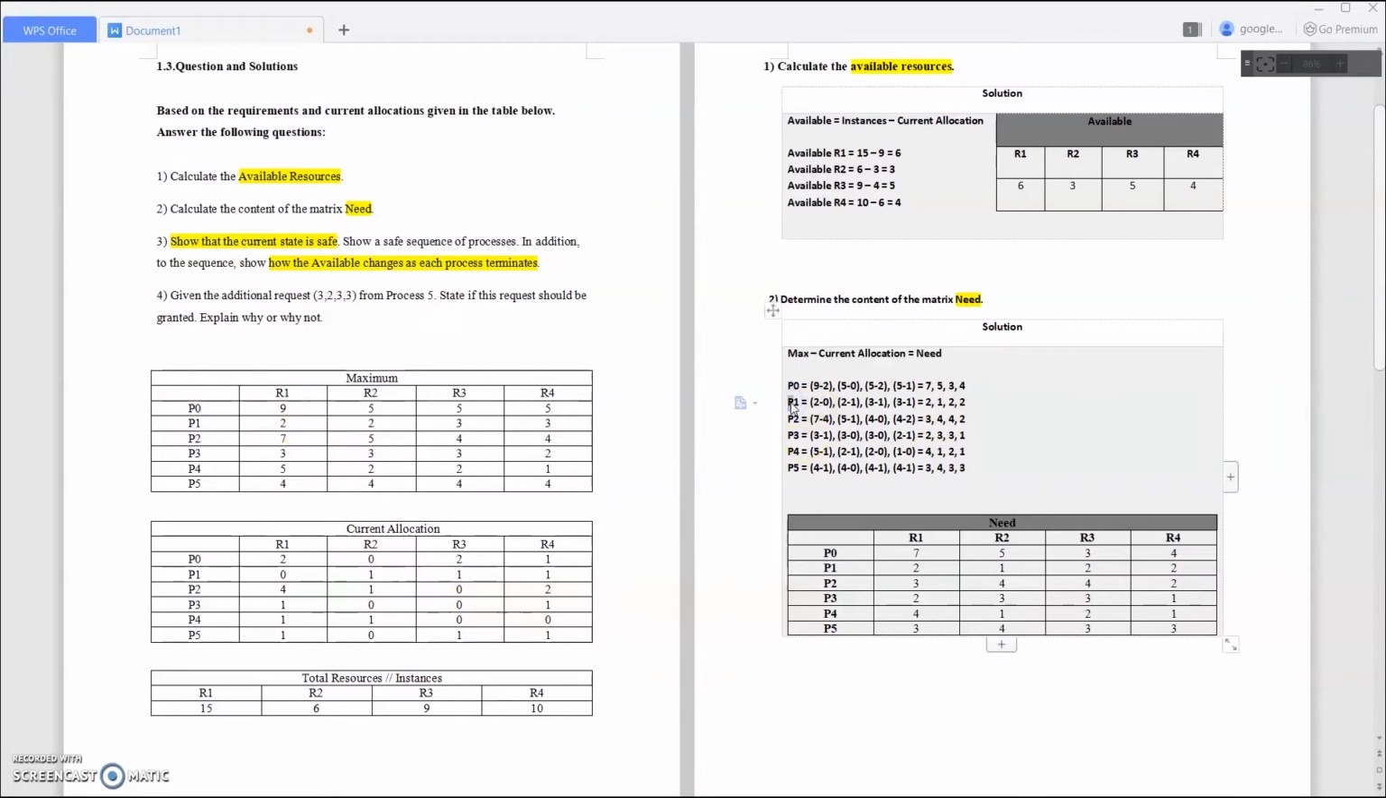We go to the next row. So R1 of P1 is 2, and you minus it with the current allocation. P1 is 0, the R1. And you get 2 for R1, the need for row 1 and P1. You get 2. So let's do that for row 2 as well.